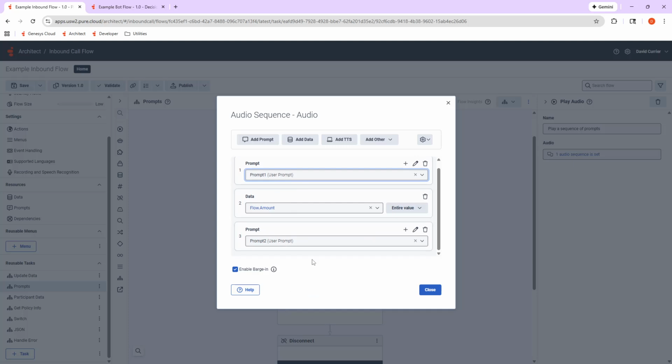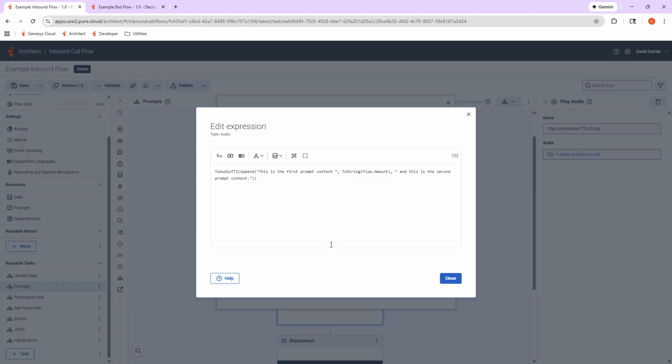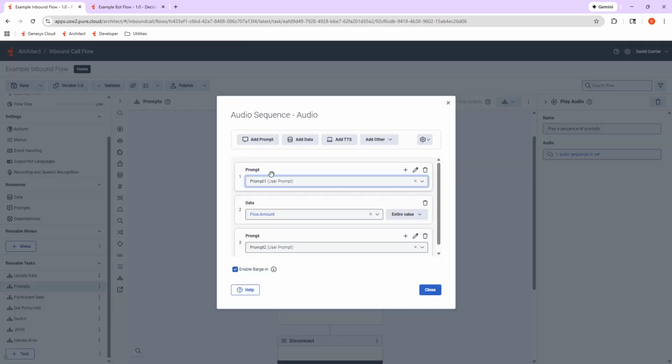Now, if I'm playing a sequence of actions, maybe a partial prompt, some value from a variable, another prompt, and this could be a whole sequence of things, I could do it as prompt, variable, prompt, variable, prompt, variable. But that makes my flow definition a lot larger because the flow has to remember this sequence of items. If I'm doing something that involves a text-to-speech string, it's much more efficient to use my toAudio TTS function and then dynamically build using the append function the sentence that I want to play. So it could be something like, your current account balance is such and such, and your due date is such and such, and whatever other information you wanted to build into that sentence. And that will be far more efficient from a memory perspective and size perspective for your flow than building them as a sequence of prompt objects like this.